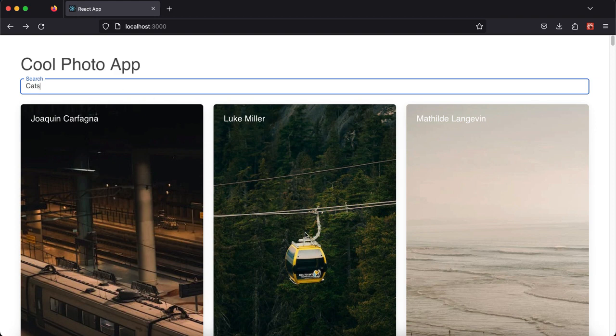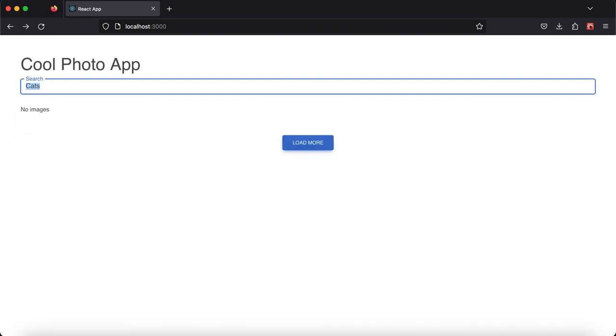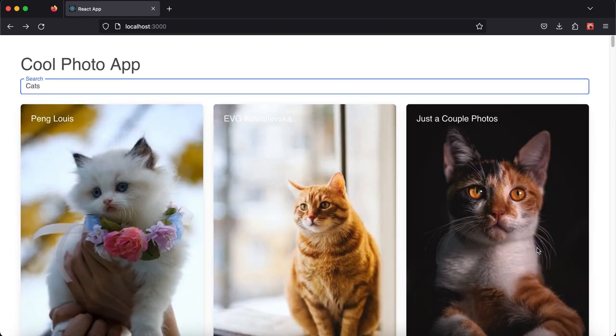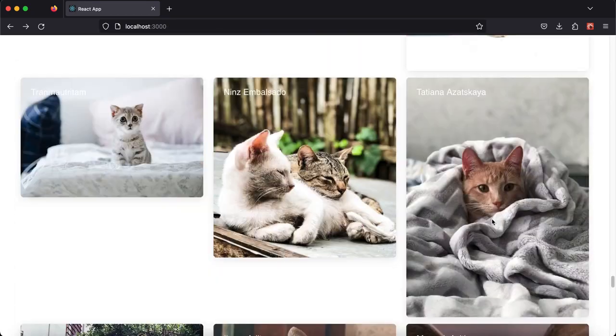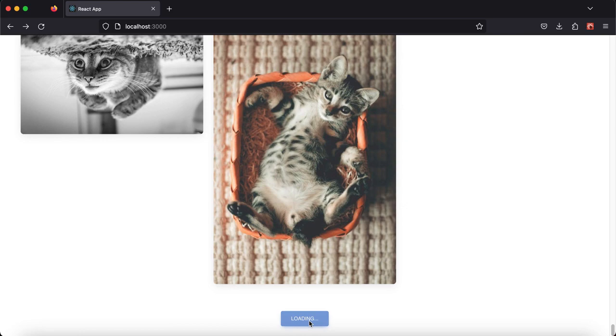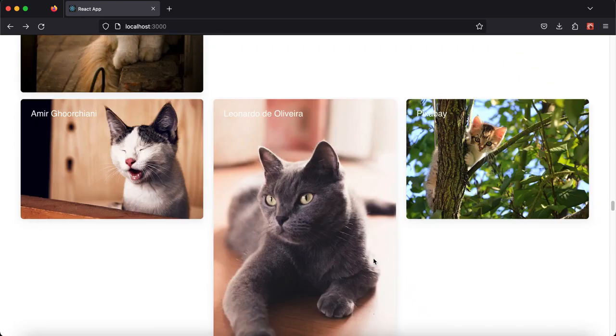Okay, the reason why the results got restored back to the default result is because when the search input box is empty, it's going to return back to default. That's why. So we search for cat now. It's going to fetch cat pictures. So the load more is also working for search. It's also working for the search results.